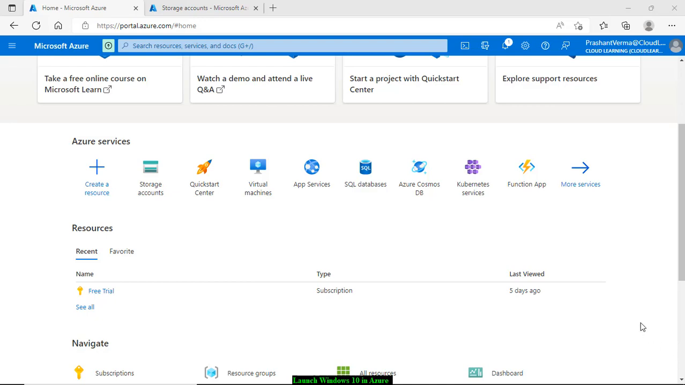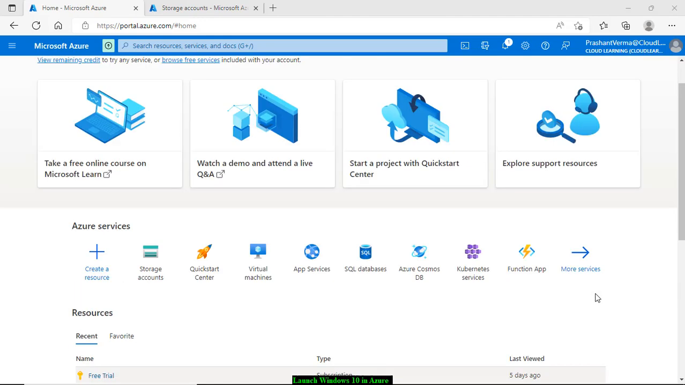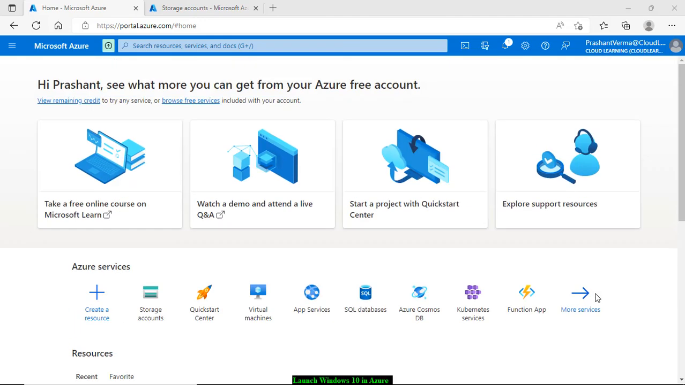Hey, hello guys. There used to be a lot of demand for Windows machines, Windows 10 machines, and in AWS and in any cloud we did not find an option to launch a Windows 10 machine. Then we needed to create a customized VM or customized AMI and use that one. But now Azure has some good features and options.